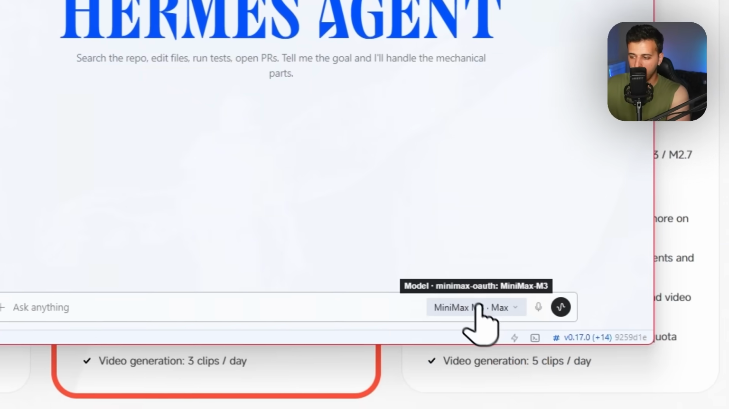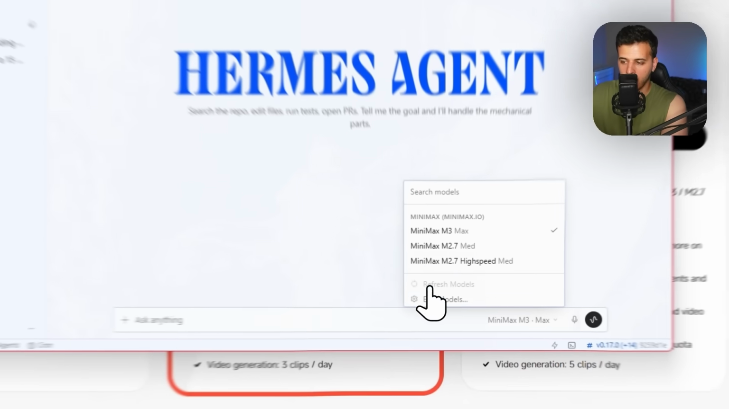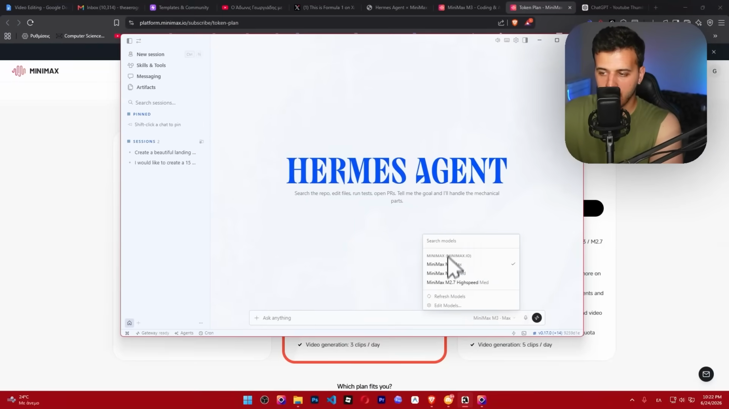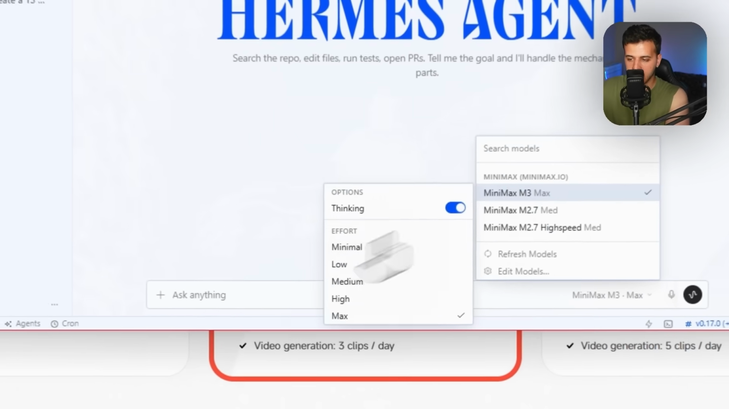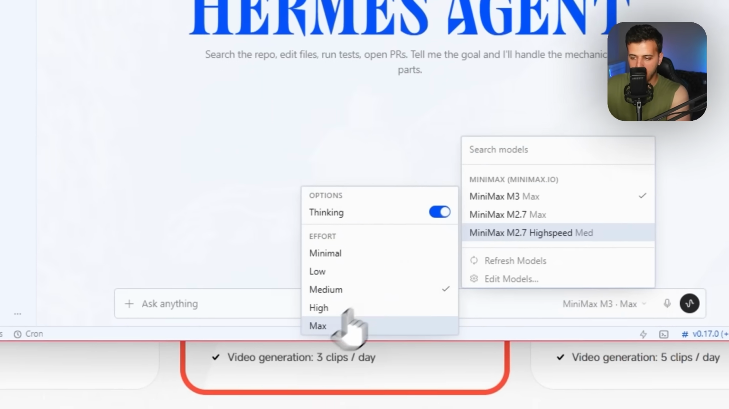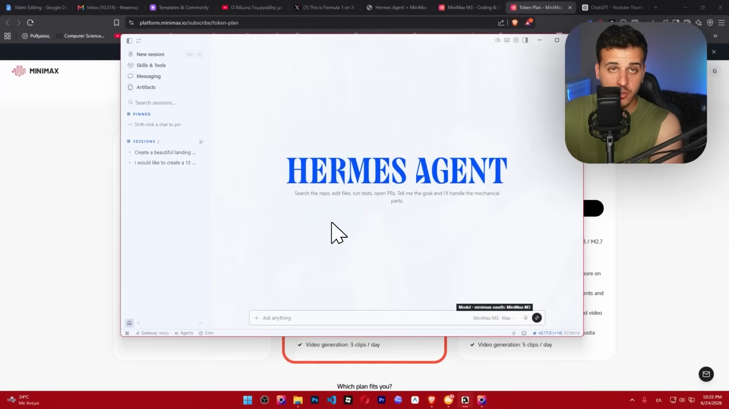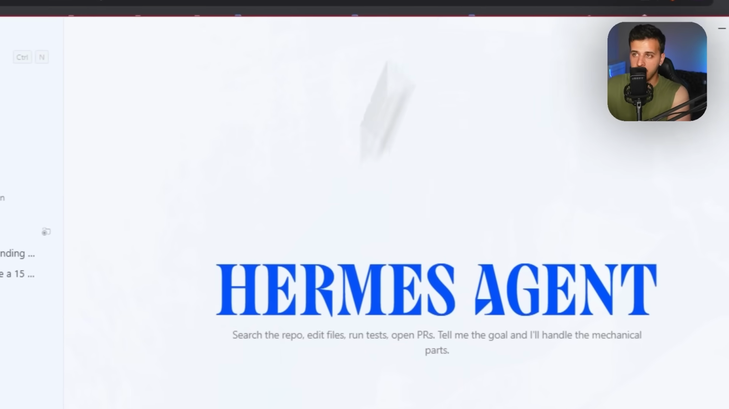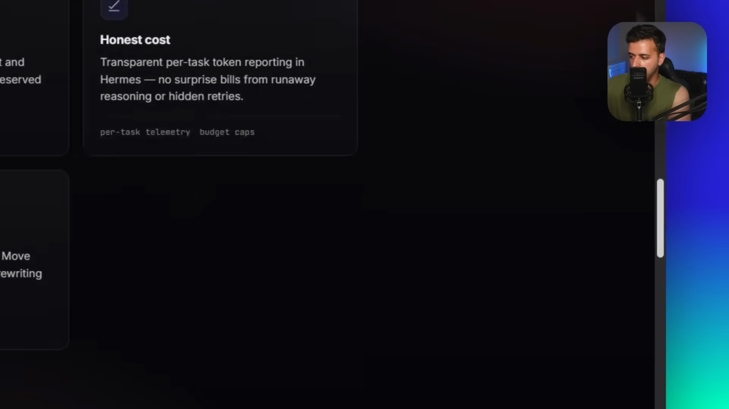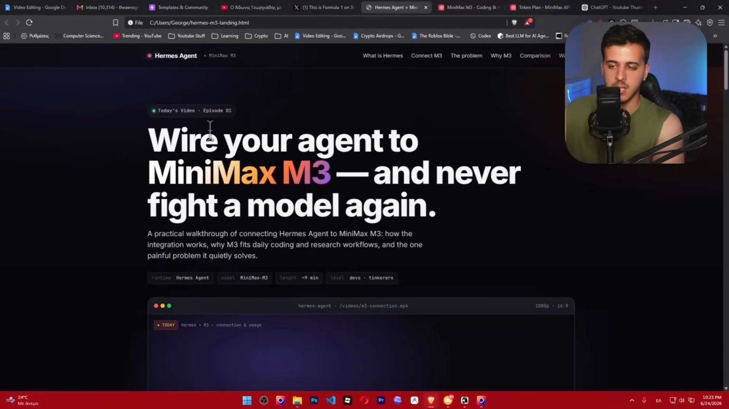Just make sure to open up a new session, click here on the models tab, refresh models, and you're going to find all of the beautiful models here. If you hover over a model, you will be able to select the reasoning effort. In my opinion, always go with max with these kind of models because they're not the smartest ones, but they're super cheap.